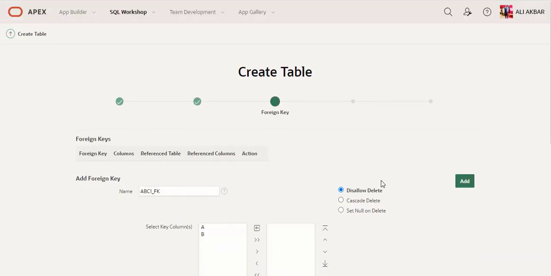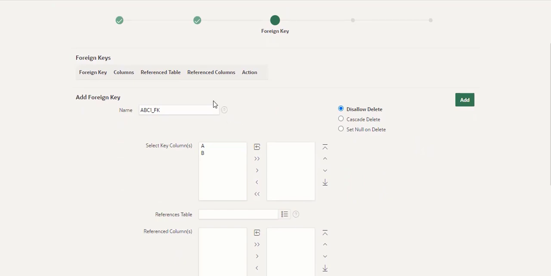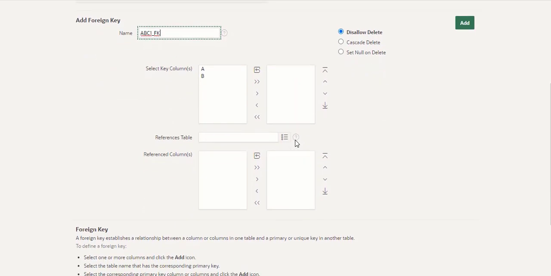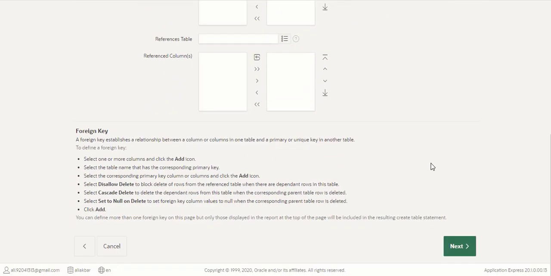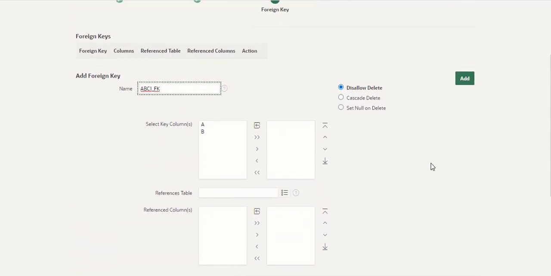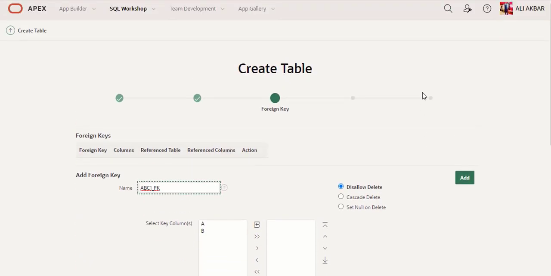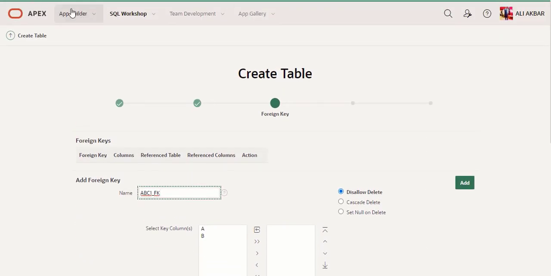You can see here add foreign key. This is very beautiful. You can create a foreign key, disallow delete, cascade delete, all the functions which your DBA works with. All types of features you can perform here. Then when you press next, this table will be created in your database structure.